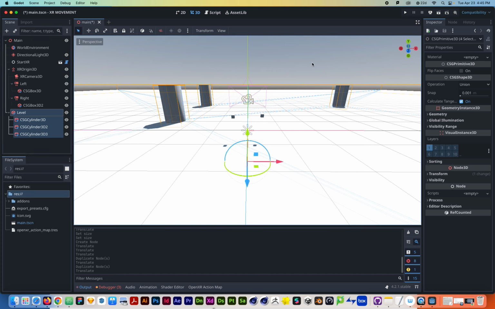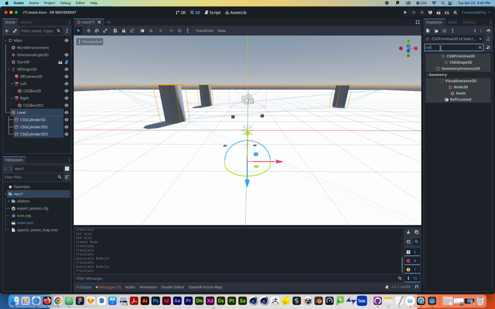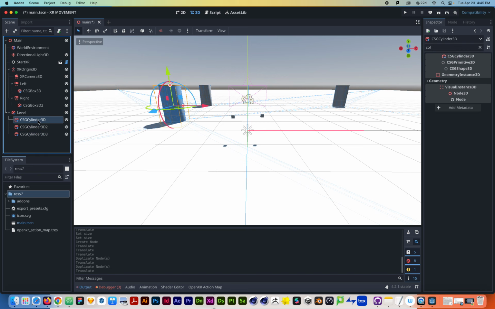You want collision shapes so that we can collide with them, and particularly for the teleporting, the collision shapes are helpful for knowing that there is something to teleport to. So turn on collisions. Where'd they go? Where are the collisions?